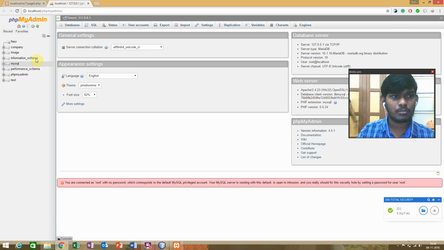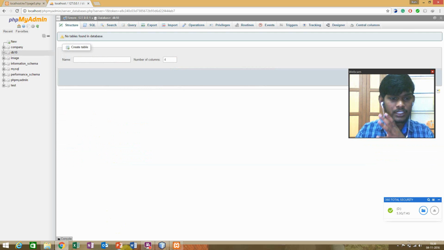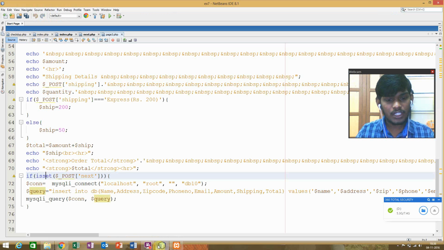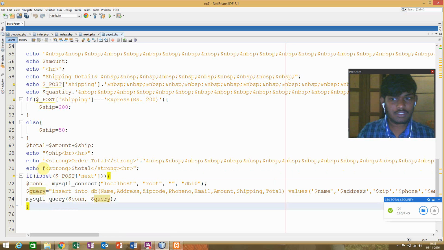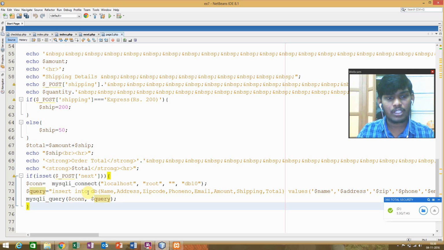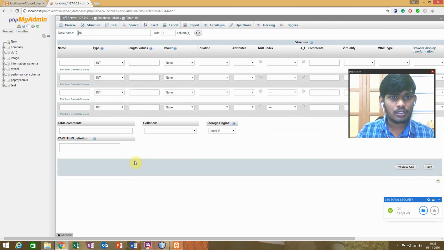So I'll just open it. I'll go for a new database. Here, I name it DB10. This is how I create the database. Next thing is they ask me to create a table. So I'll insert into the database; this DB is my table. So this is how I created it.